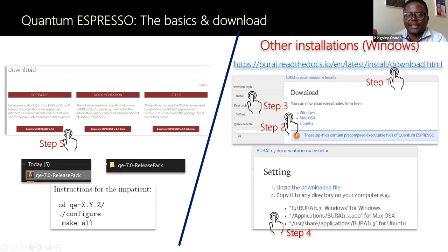And then for the Windows users, these days, at least, they have made it simpler. There is an application called Burai. Burai comes with the Quantum Espresso executable installed in it. When you go to that web link that I have indicated there, when you open it, you will see the first image that is there. You can click on your operating system. I have only tried it on Windows, so I don't know if macOS and Ubuntu will also work, but perhaps you can give it a shot. When you click on the Windows one, it will give you the image below there with the settings on how you are going to do it.